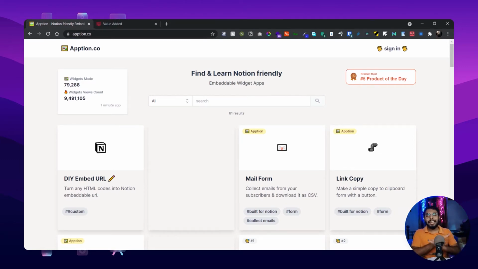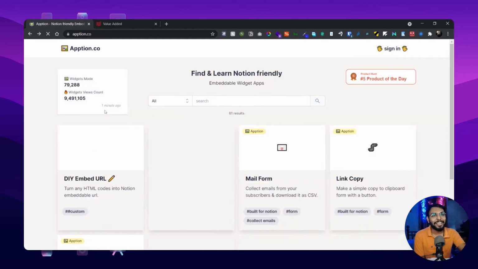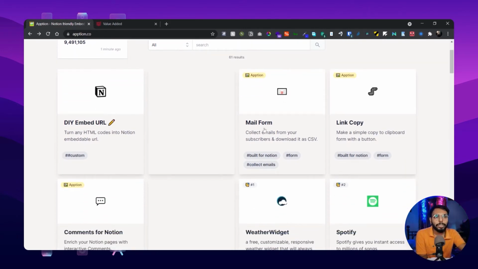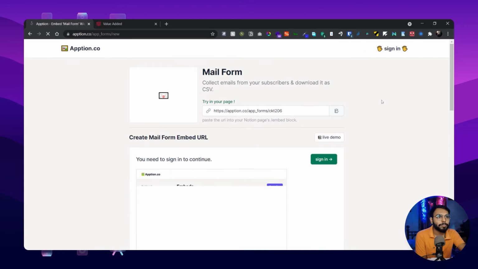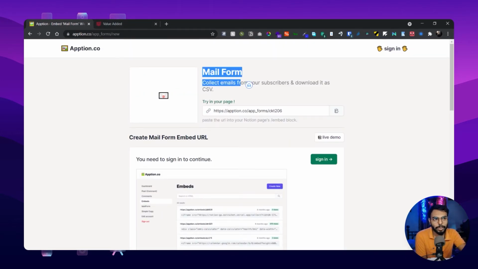So you can add any of the embeds, any embedded link, into your Notion site with Aption. And it's so easy to add. You just have to create your own DIY embed link, an embed URL. Oh, I'm not logged in. Whatever, I will just show you how it is done. You just have to create your own embed. Then there will be a portion. First you have to put the name of the embed, something like this. This is a mail form embed, that's why they have put the name mail form.